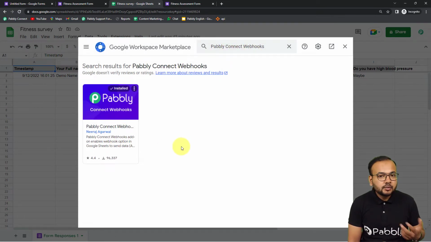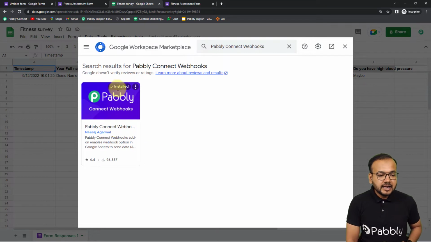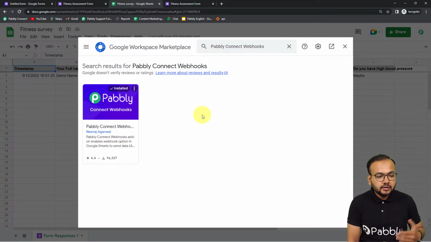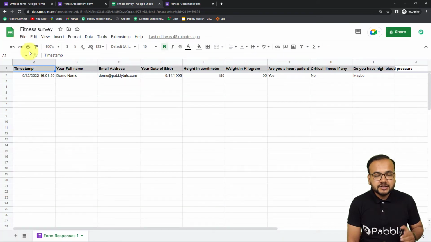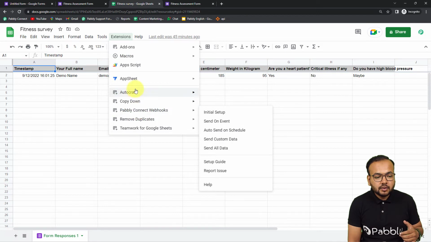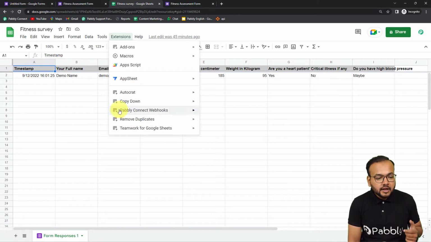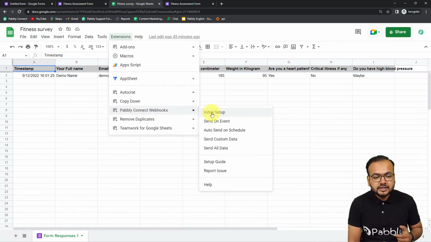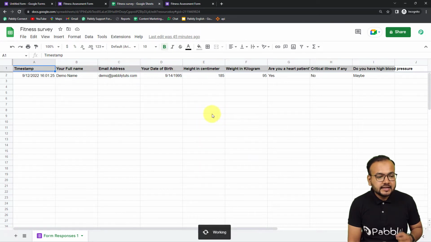It will just take 2 minutes to install it, and you can see I have already installed it, so I did not do it again. But once you install it, guys, after that you have to refresh this spreadsheet. This is an important step. After installing Pabbly Connect Webhooks, refresh the spreadsheet, and after that when you click on extensions, you will find this Pabbly Connect Webhooks option readily available here in the drop down, and from here you have to click on initial setup.